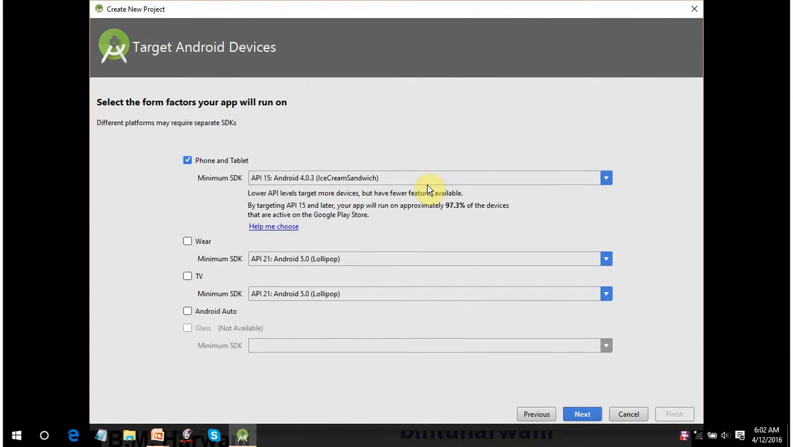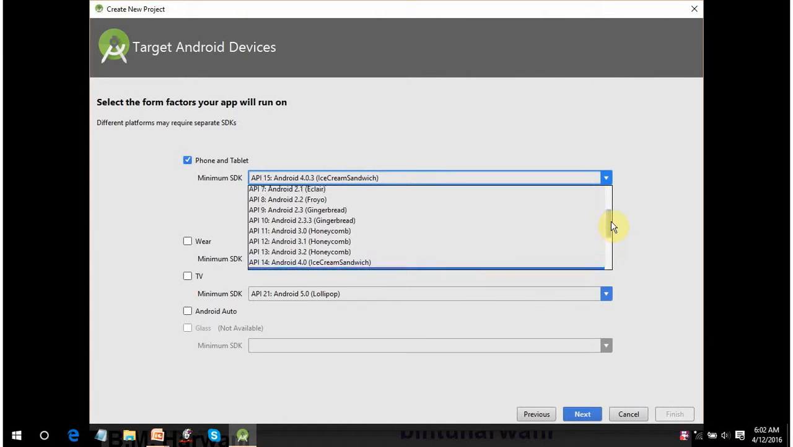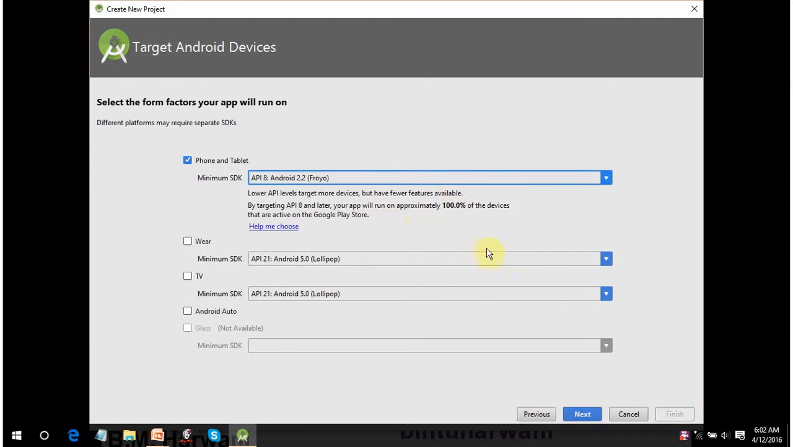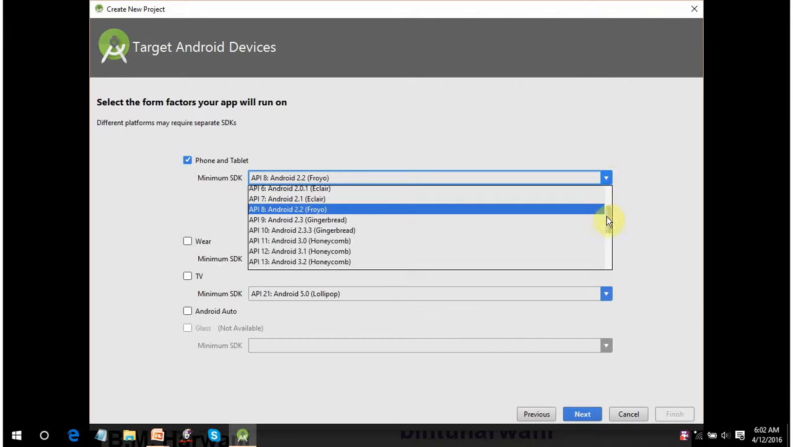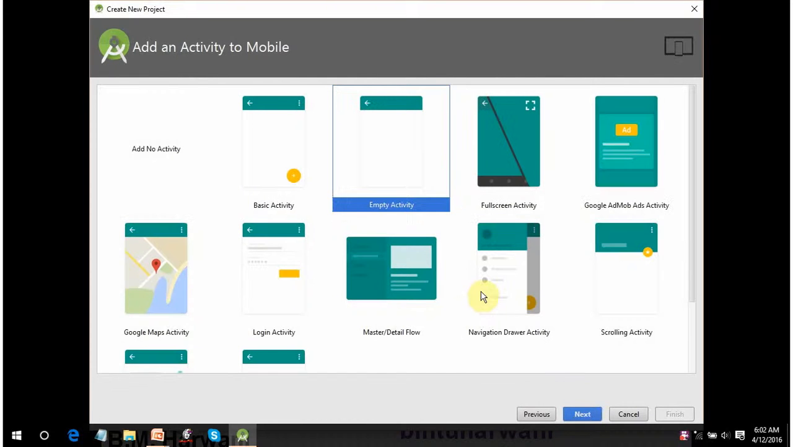You have to choose this API depending upon the API that your client usually uses. So if you find that this 97.3 is less, you can go and select the older APIs. For example, suppose I choose API 8, Android Froyo. See, this is available currently on 100% of devices. But remember that while choosing the lower minimum SDK, be careful: the lower you go, the fewer features you can use in your app. So it's better to use a good combination. I'll stick to Ice Cream Sandwich, that is API 15. Click on Next.